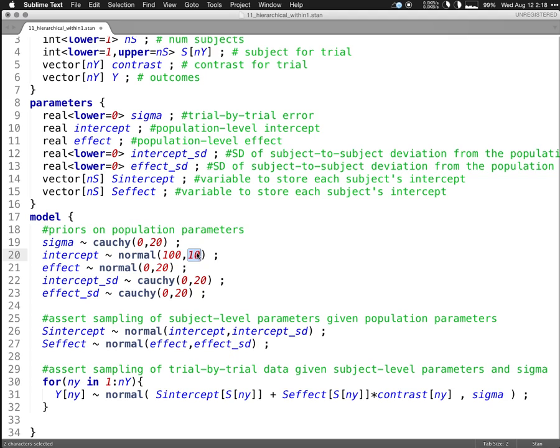Here, for example, 120 would not be considered very credible, whereas in previous examples we had a normal distribution with a standard deviation of 20, in which case 120 would be reasonably credible. But for present purposes, since I already compiled this model and had it sampled, we'll leave it as 10.